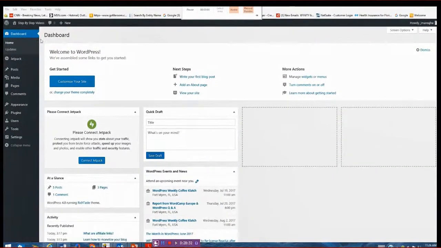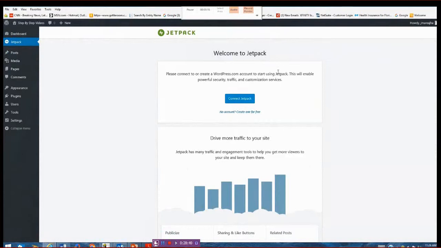You may have been wondering, in looking at all these things down the left-hand side, what Jetpack was. Jetpack is what's called a plugin. Not all designs come with Jetpack already incorporated into the design. It's really nice that this designer has included it because it's a very commonly used plugin. And what we're going to do is we're going to activate it. So we're going to connect Jetpack.